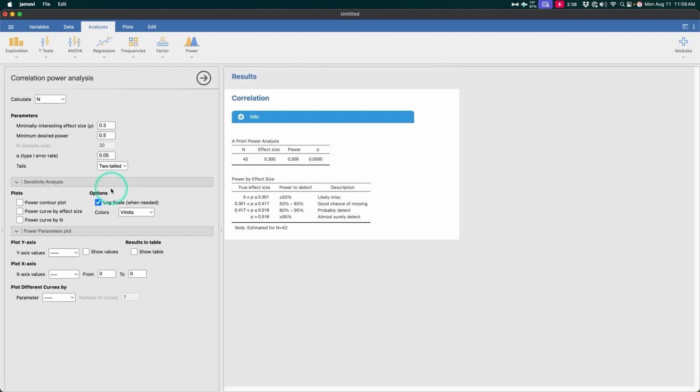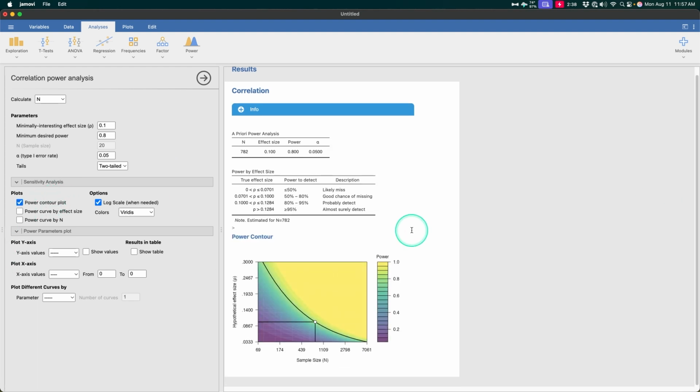So let's take a look at what a correlation sensitivity analysis would look like. Let's change this to 0.1 again, okay? And change this to 0.8, which is my normal. And let's drop in a sensitivity analysis. Let's take a look at the power contour, okay?